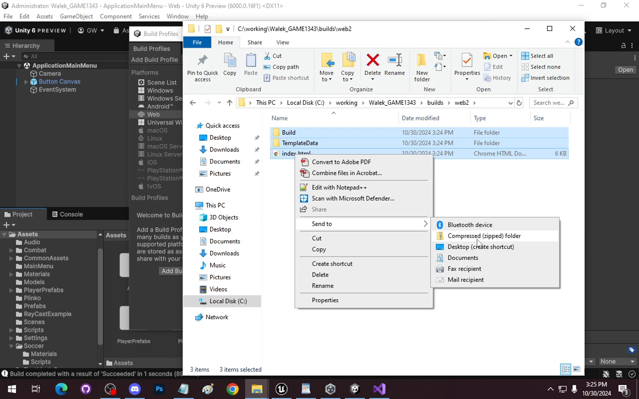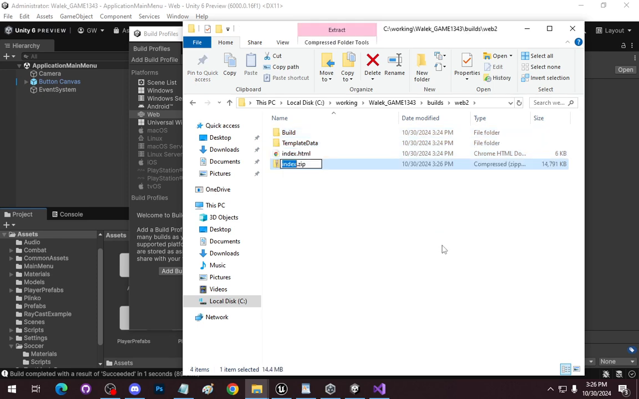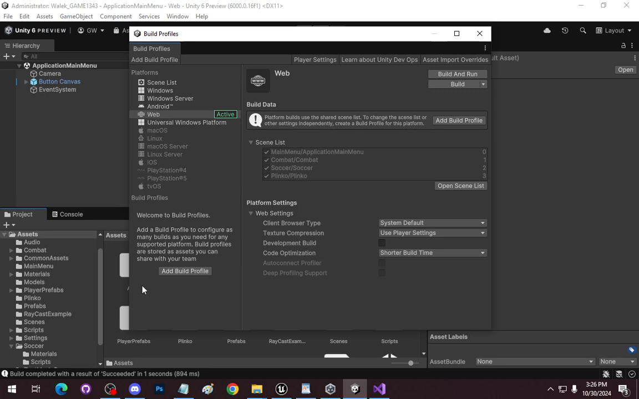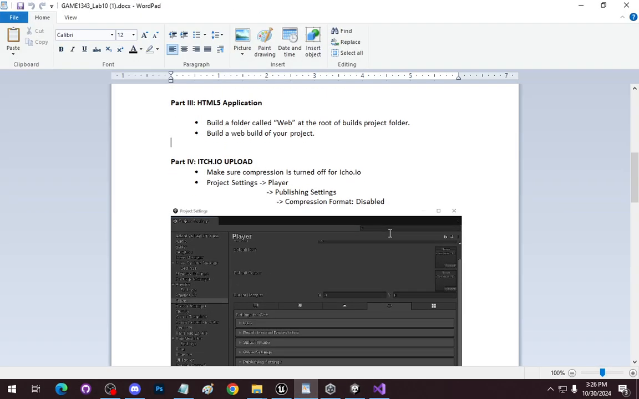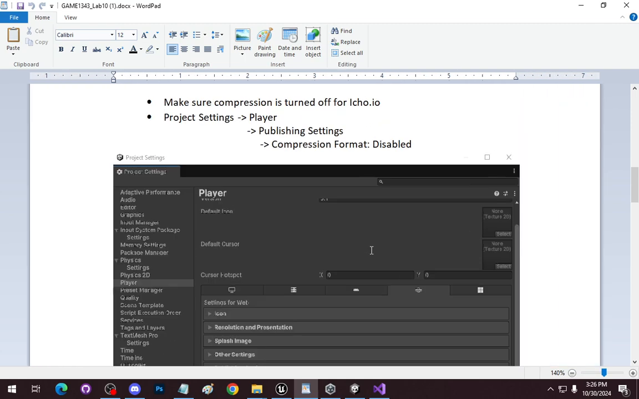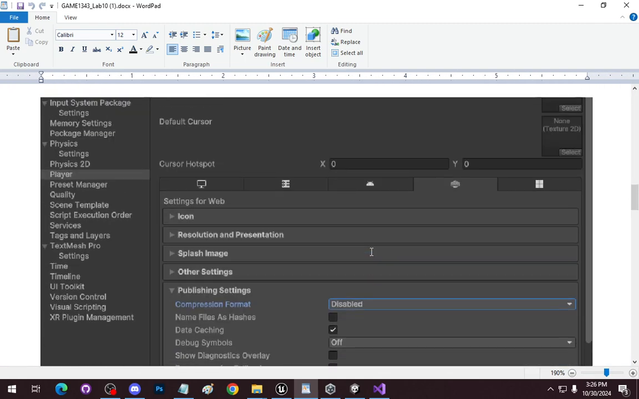Now, this will work because I've done something. Let's go back to Unity one second. Your lab document details this very well. In order to bring this to itch.io, the compression format has to be disabled. Something's weird with itch.io. They don't like compression, so we turn this to disabled.